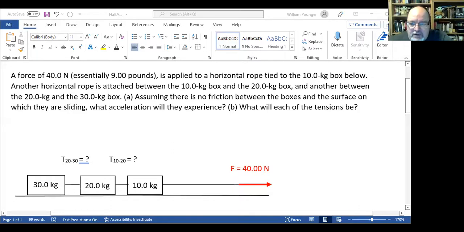Anyways, also this 10 kilogram box actually has a weight in pounds of about 22 pounds. The 20 kilogram box has a weight in pounds of 44, and the 30 kilogram box has a weight in pounds of 66 pounds. So just to give you some rough estimates.